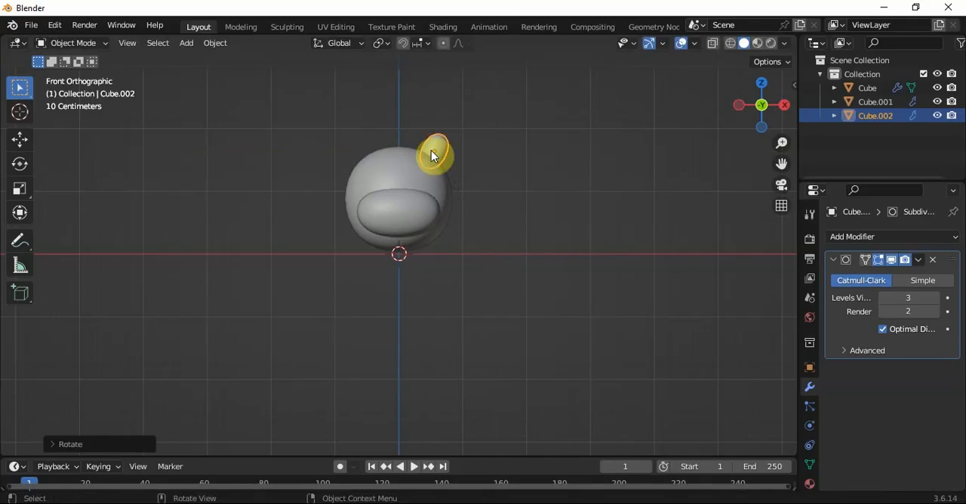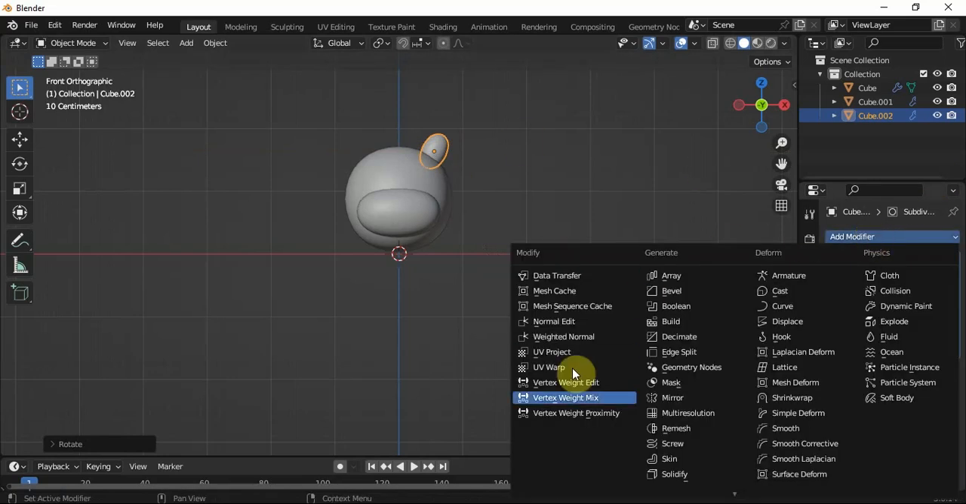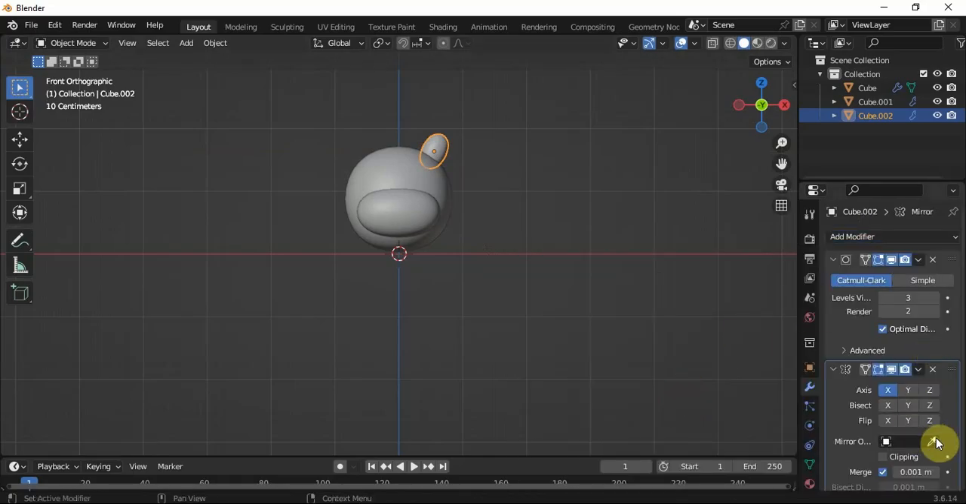So now what I will do to it is I want to add a modifier, a mirror modifier, so that it can be on the other side of it also. Mirror. So now I'll come down here, then click on this, then boom, so I have it. I have to take this mirror up here. So let me apply this modifier first.